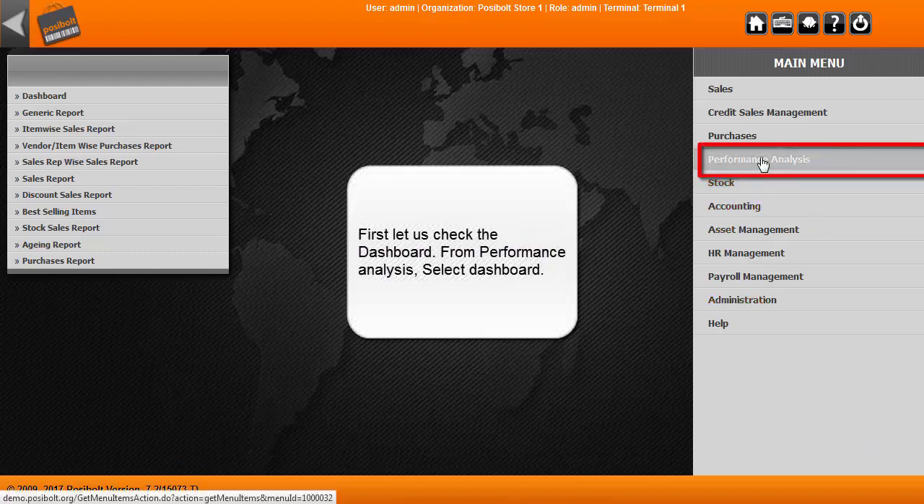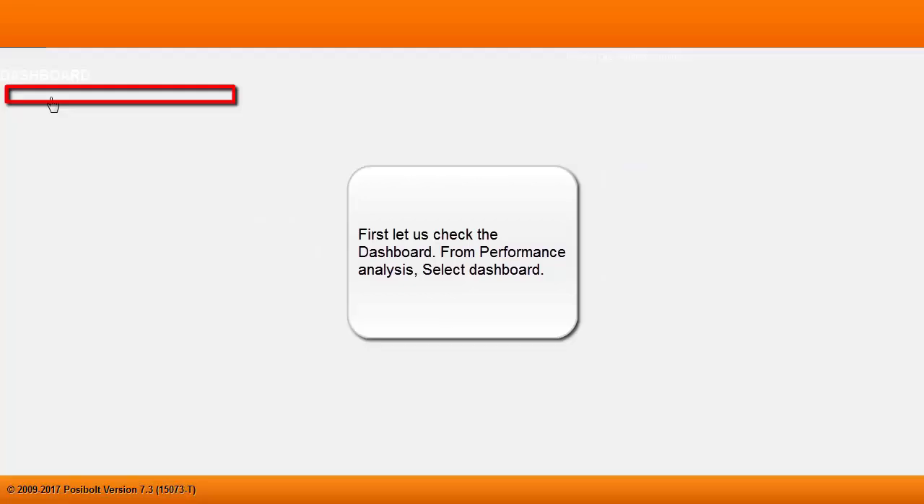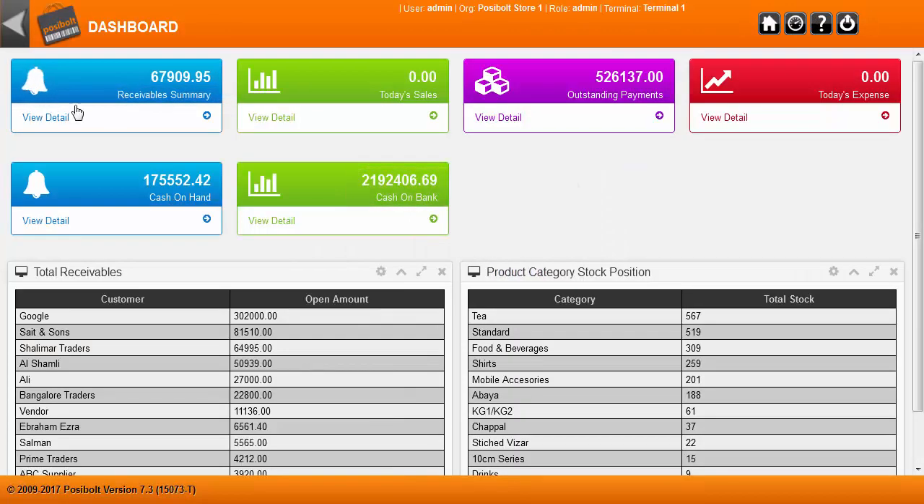From Performance Analysis, select Dashboard. Dashboards allow managers or users to monitor the performance of the organization. Dashboards allow you to capture and report specific data points from each department, thus providing a snapshot of performance.